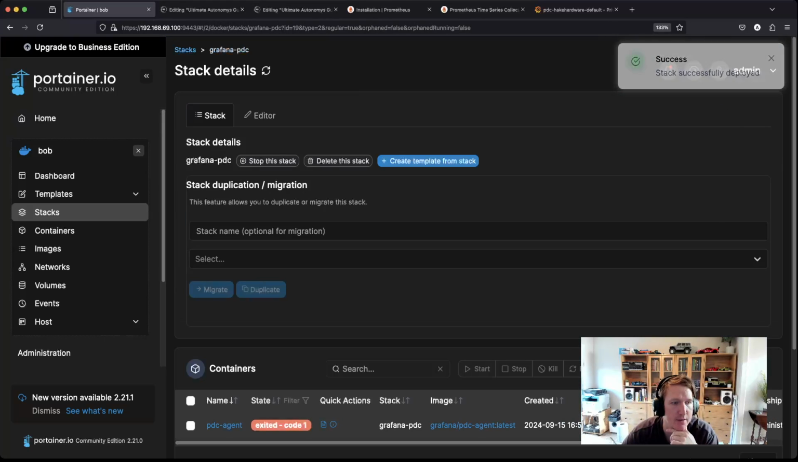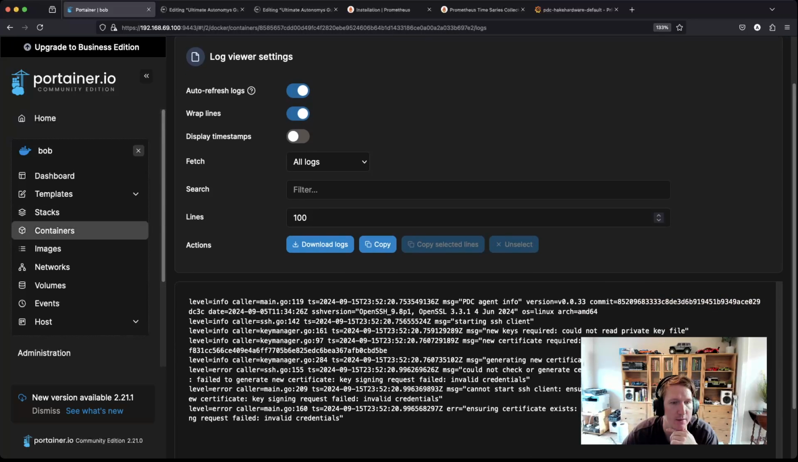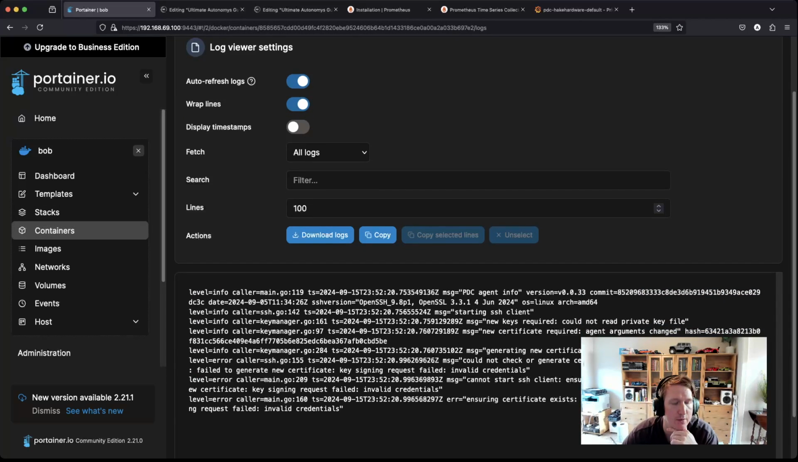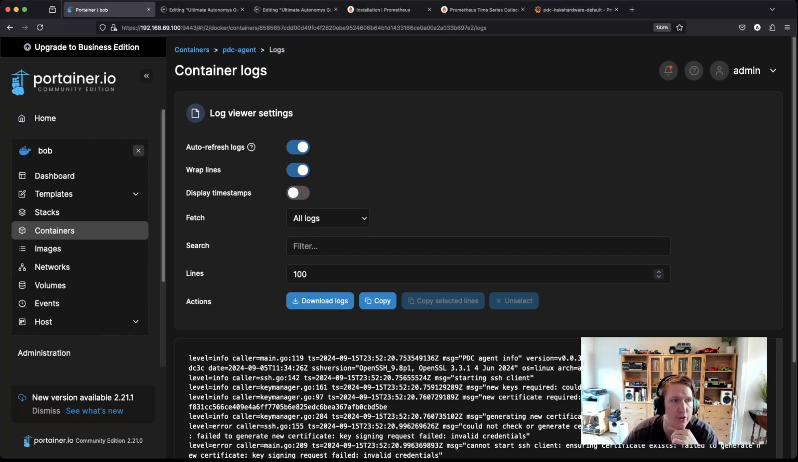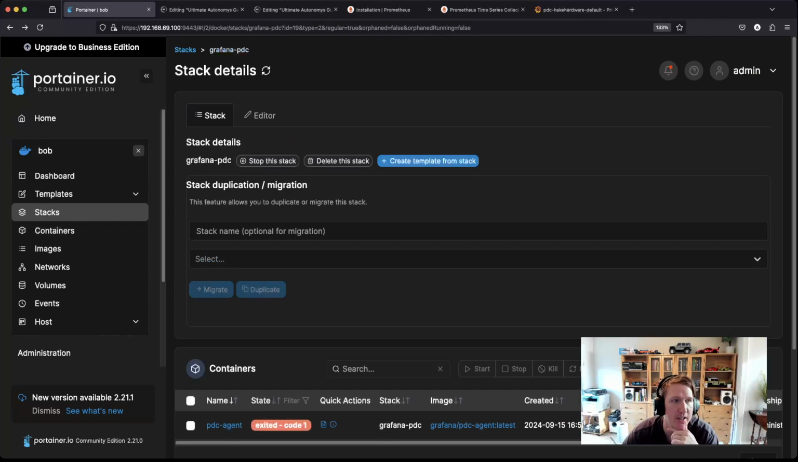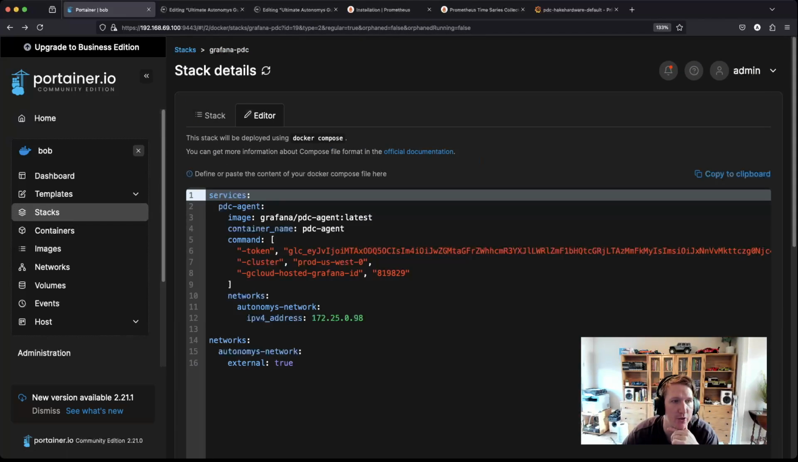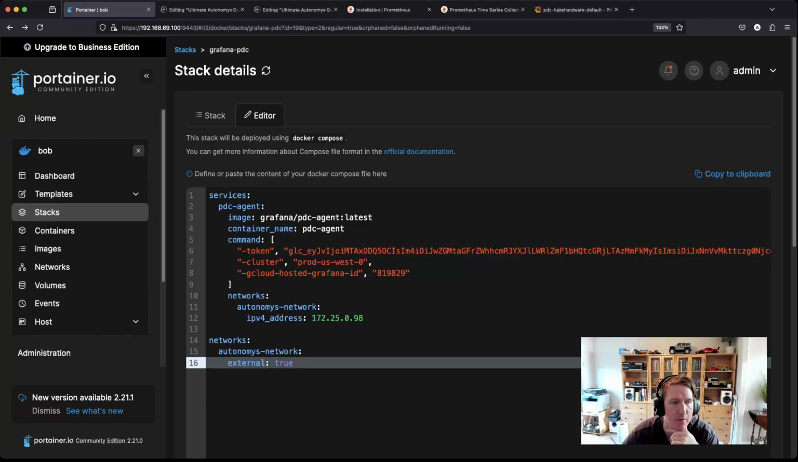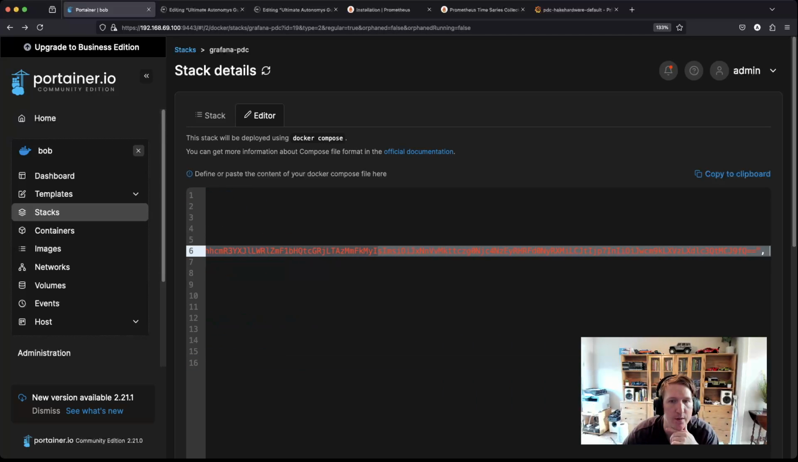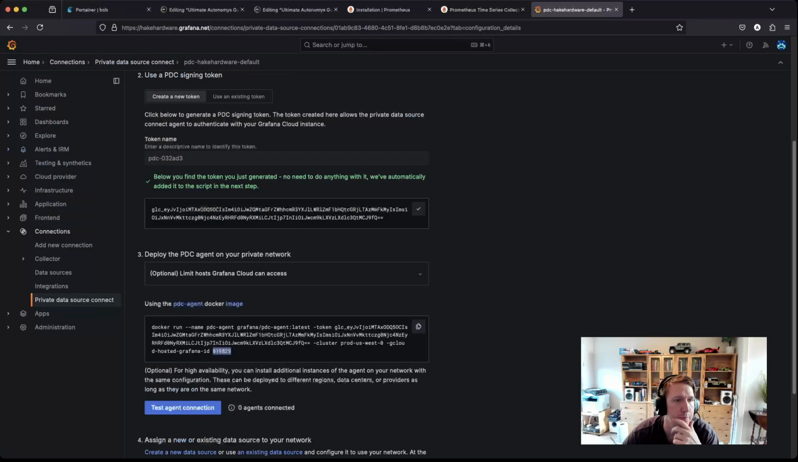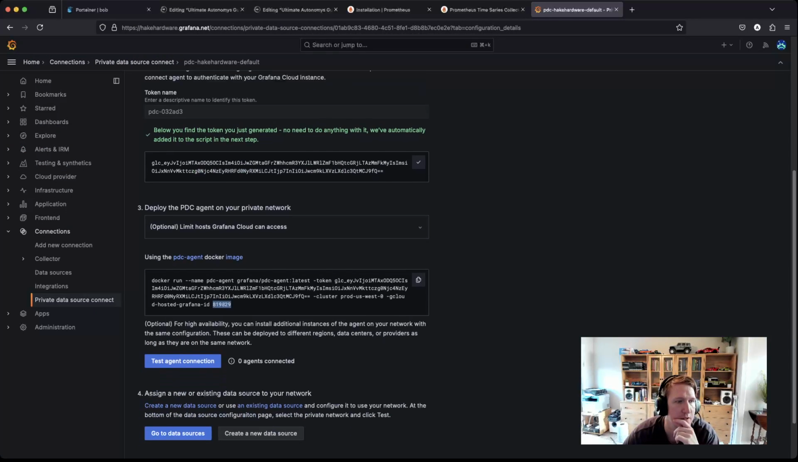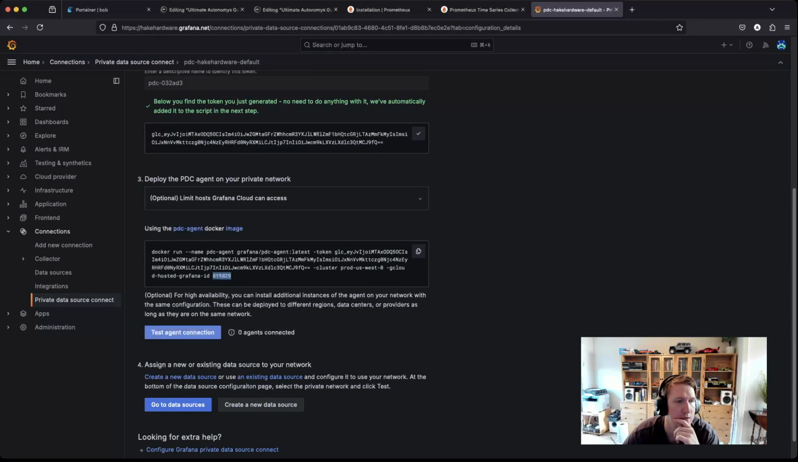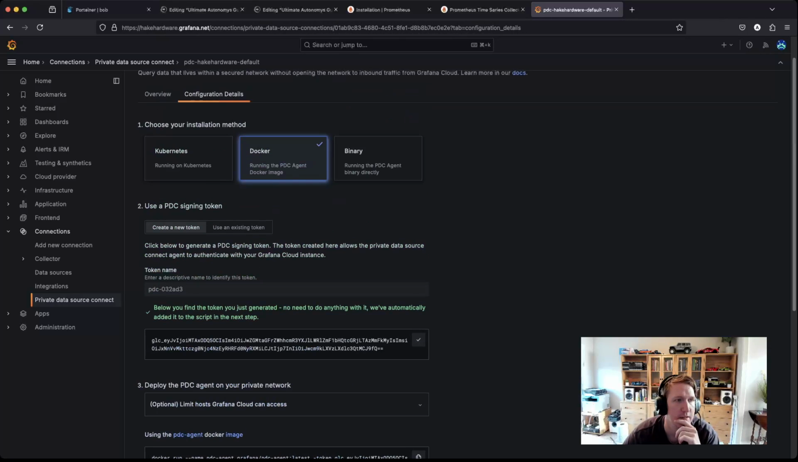We can check out, looks like it exited. Invalid credentials. So I must have set something up incorrectly here. Let us, yeah, 0 agents. For some reason, it's not thrilled.